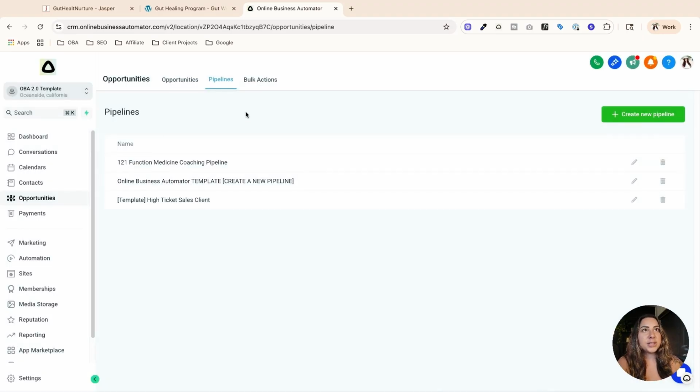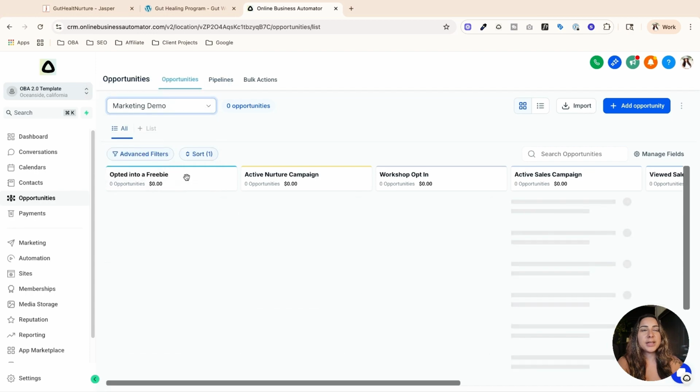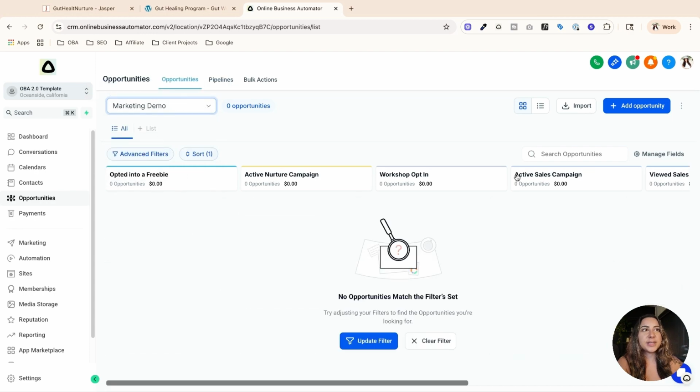And then what it's going to do is it's going to create the pipeline in the opportunity section over here. So I'm going to just toggle back, and now we're going to see that marketing demo option with these different stages. So I'm not going to go too in depth on the automation for this today. I just want to cover the basics with how you set up the pipeline. And then in future tutorials, if there's interest, I'll show you how to automate this so that it's not manual work, but it's a lot more streamlined.